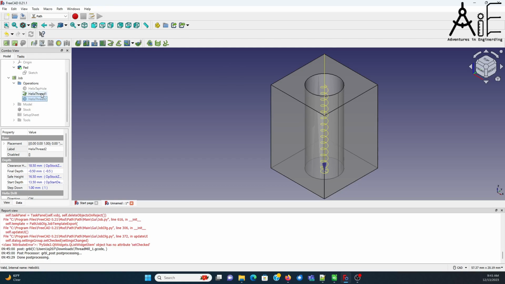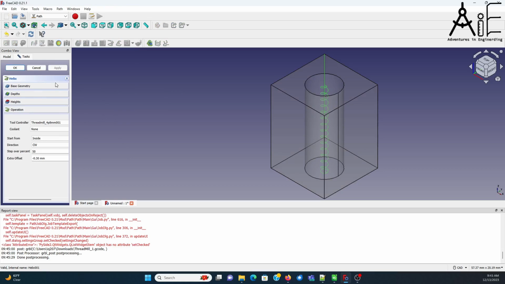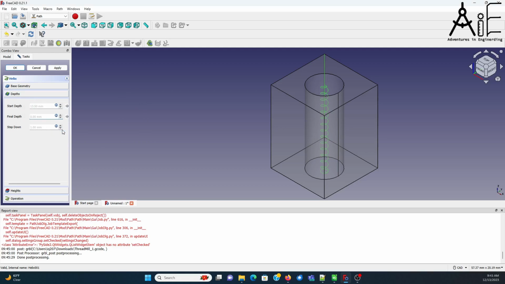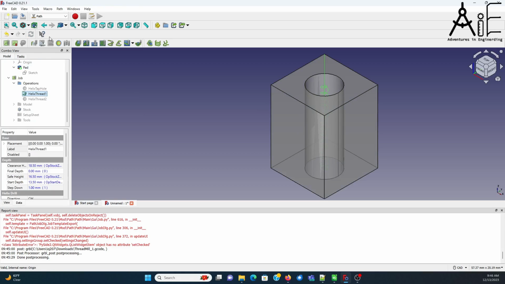Actually, I'm not going to enable thread 1 right now. First, I'm going to open up thread 1, and we're going to change this back to 0, just so I can show you the problem you will encounter if you don't make it an equal amount of the thread pitch. So we apply that, and we're going to go and look at the output file.